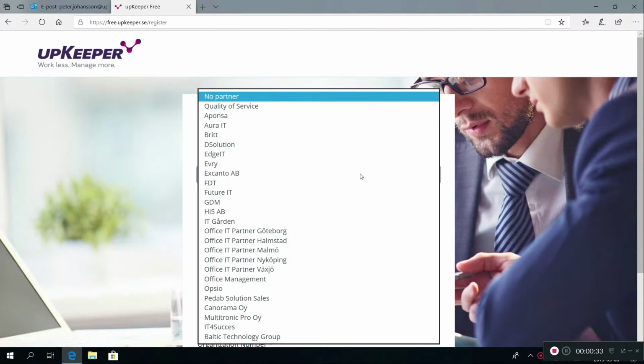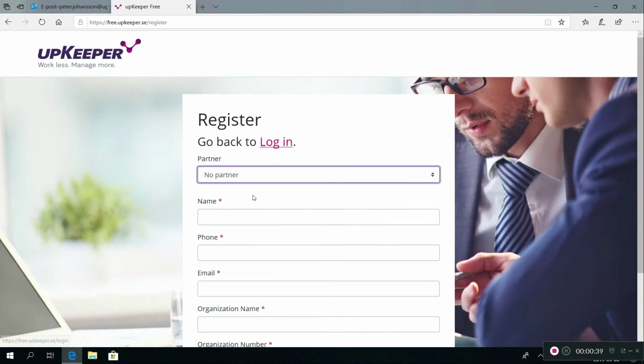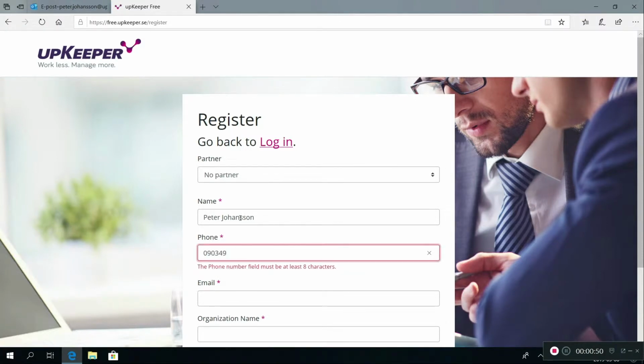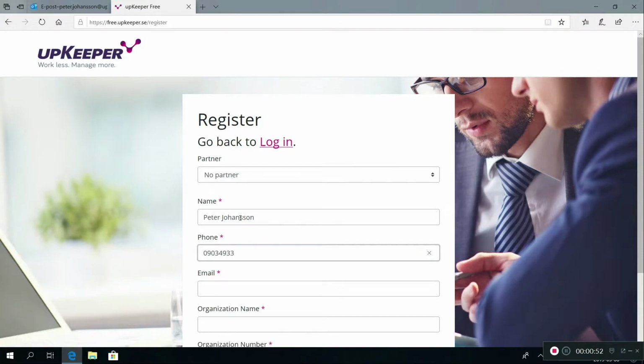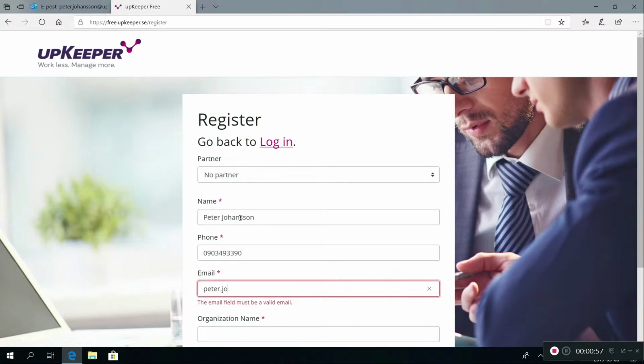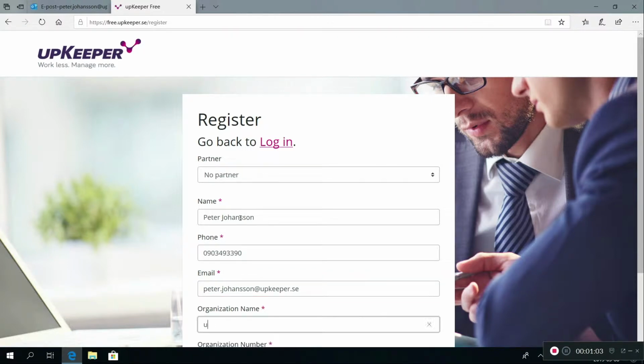I go in, I can see all the partners that we have at upKeeper. So if you have a partner for your IT, you can select one of those. You enter your name and your phone number, so if we have to contact you, we can reach you. You enter your email. And of course your organization name.